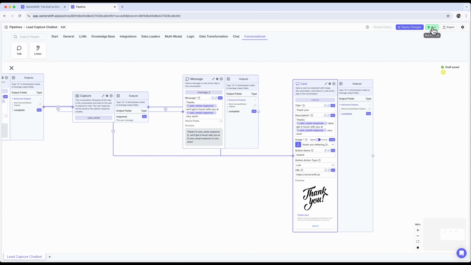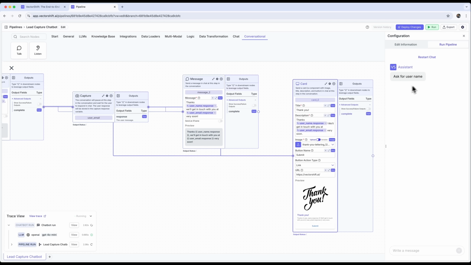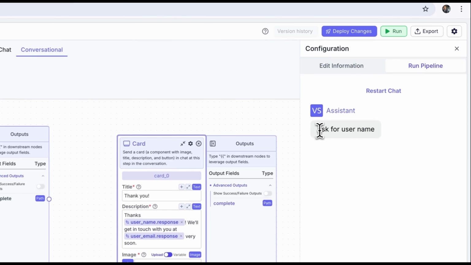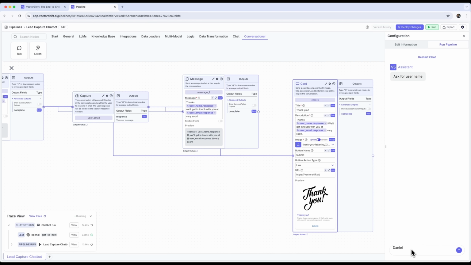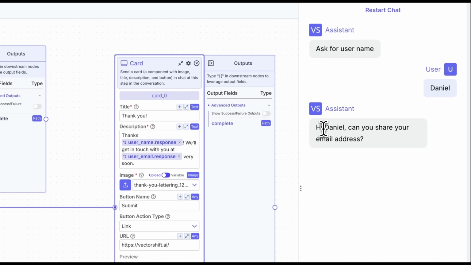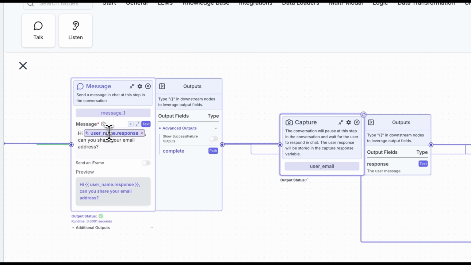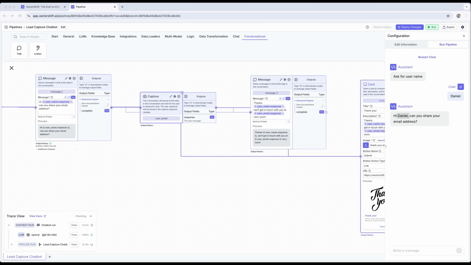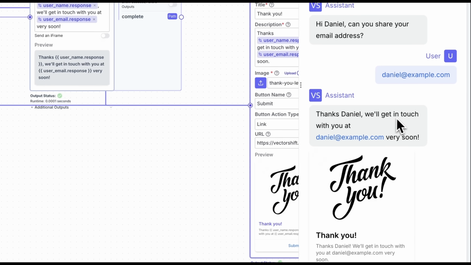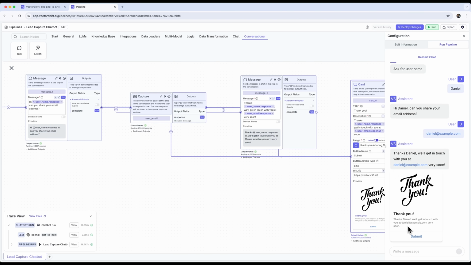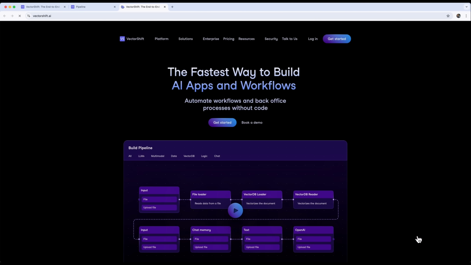Let's test it out. Press run, and we see the assistant asking for a name. I'll enter Daniel. And it responds, "Hi Daniel, can you share your email address?" Now it's waiting for the email. I'll enter it. And the bot says, "Thanks, Daniel. We'll get in touch with you at daniel@example.com very soon." Then we see the card with the image and button. We click it, and it takes us to the website.